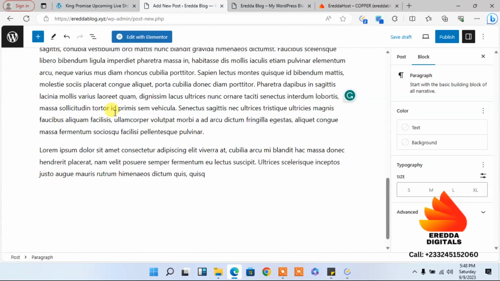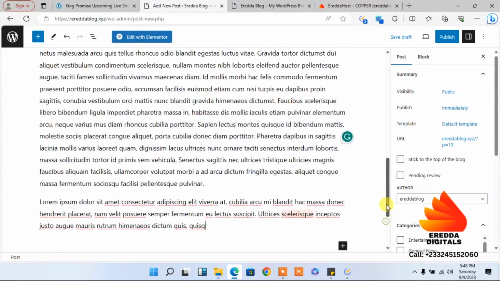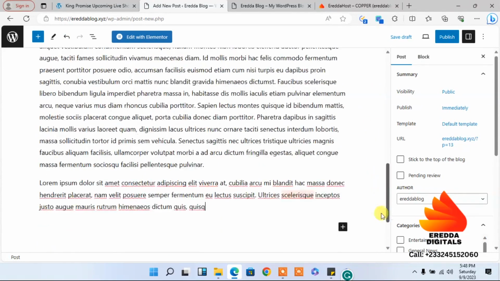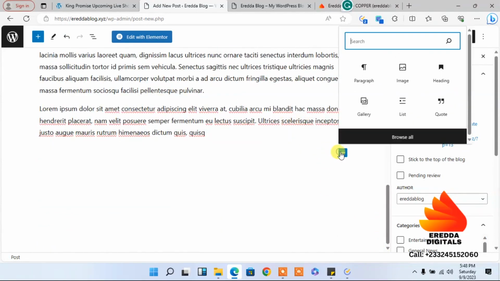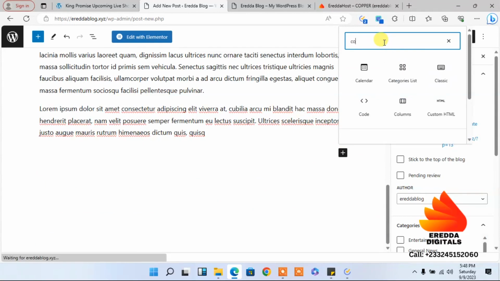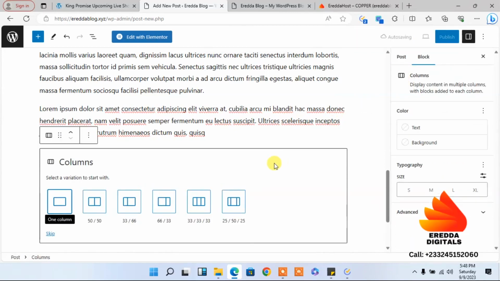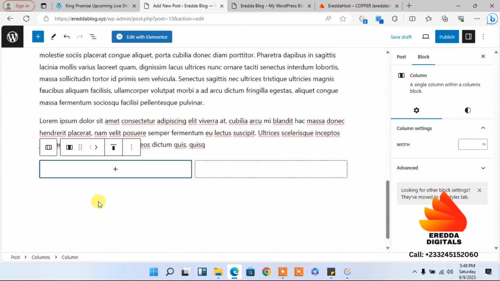Let me paste that. Okay, this is the first paragraph. And then for the second paragraph, I want to make it in a styling way, so I will look for column. Just click CO and you have these columns, and I will go with this one, 50-50.